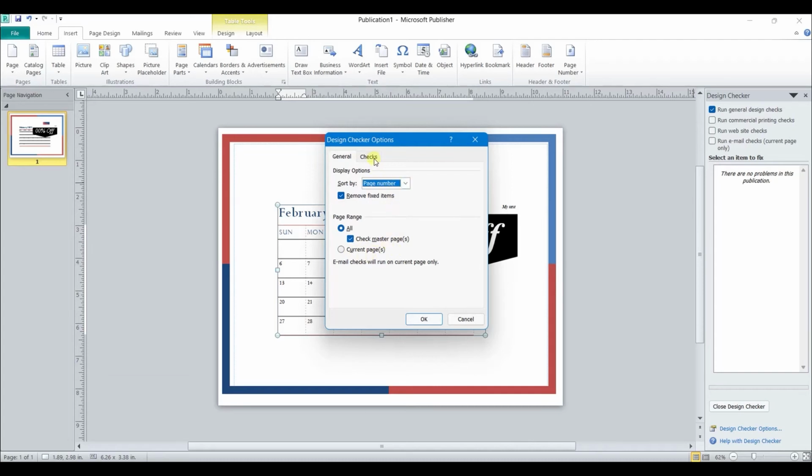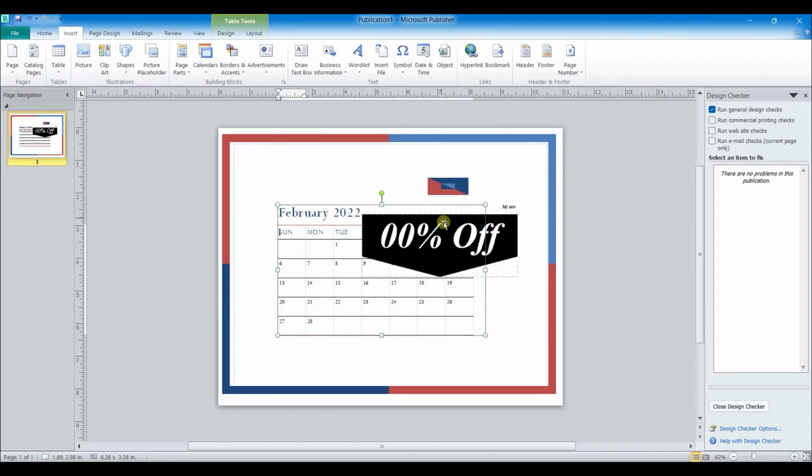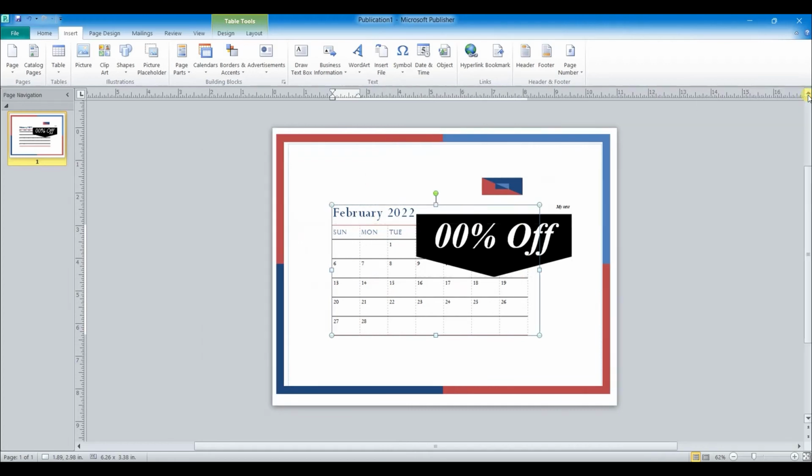On the check tab, if you click here, you can select an option from the show list such as all checks, general checks, commercial printing checks, website checks and email checks. In the check in this category section, you can select the checkboxes that you want design checker to run. So you can see here we have various categories in checks. After changing the settings, you can click OK to make your changes to the publication. And after finishing this checking process, you can close this pane.